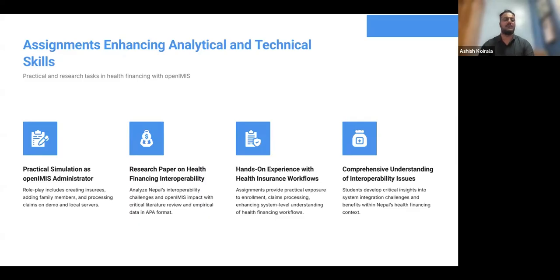So they need to write a research paper for this subject as well as IMS 525 health financing, discussing the openIMIS impact on health financing, and how different countries are utilizing different health financing solutions as their software. They will also gain the idea of interoperability issues. We will guide them into things like why the database looks the same and what actually is interoperability.